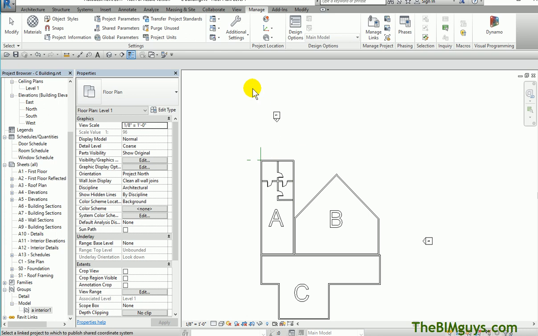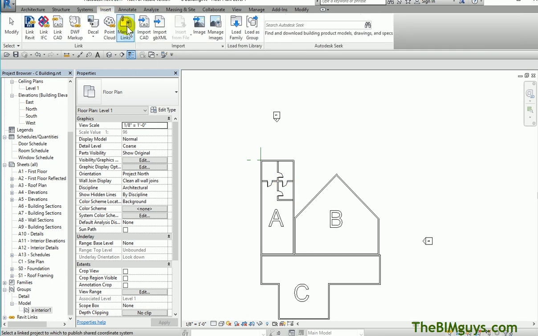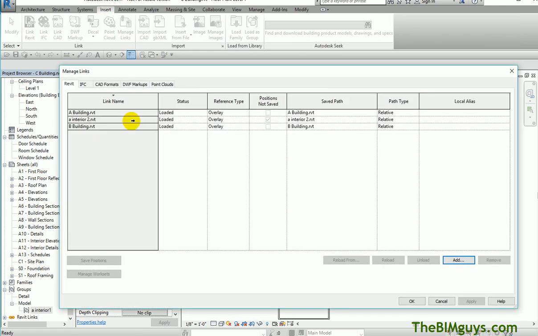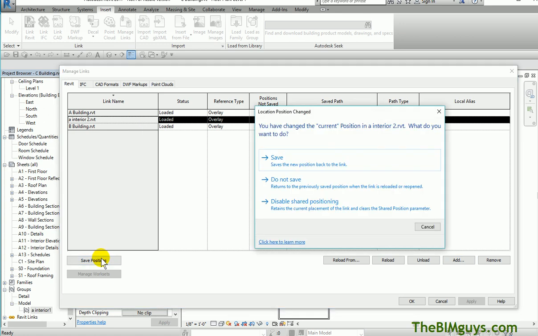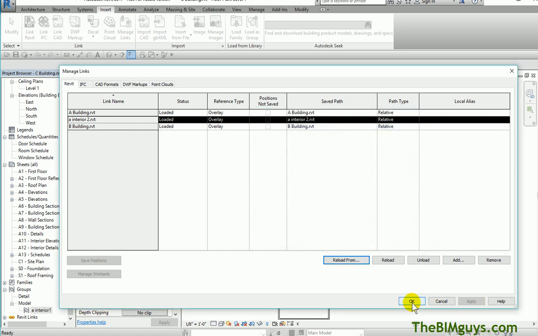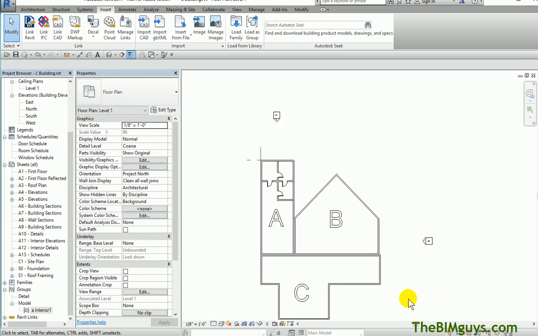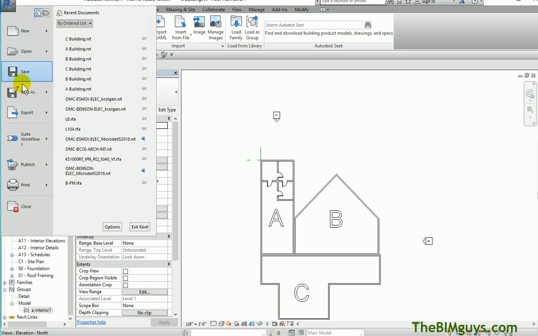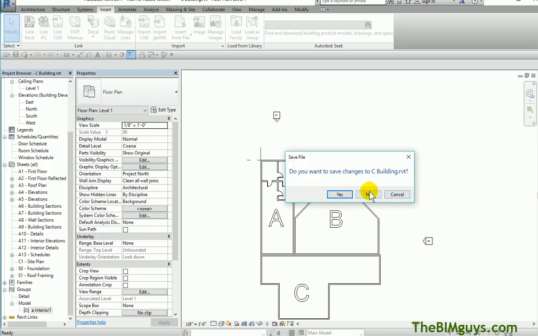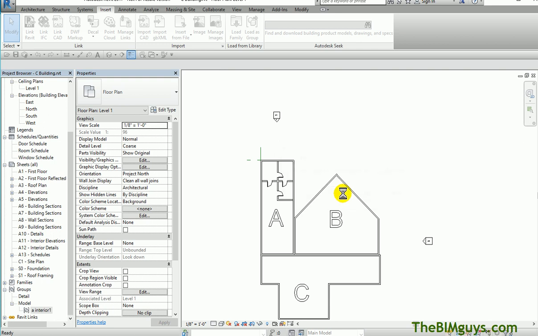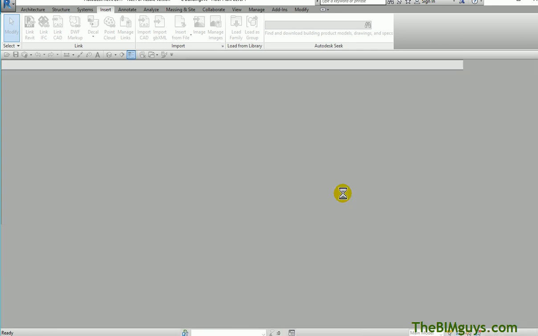At this point, I'm going to go up and make sure it remembers this. This is the critical part. Go to Insert, Manage Links, and I'll say Building A Interior, Save Positioning. Save it. So now I know that I've created, in essence, a block, if you're an AutoCAD person, and I've made sure that I've synced all the insertion points. Now let's go ahead and close this. Save changes building C, and we'll save them for later. All right, so now close out.